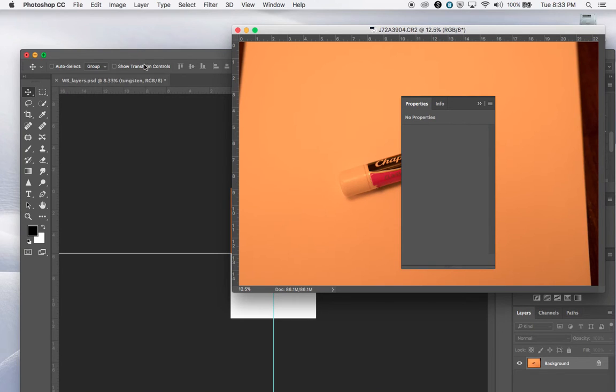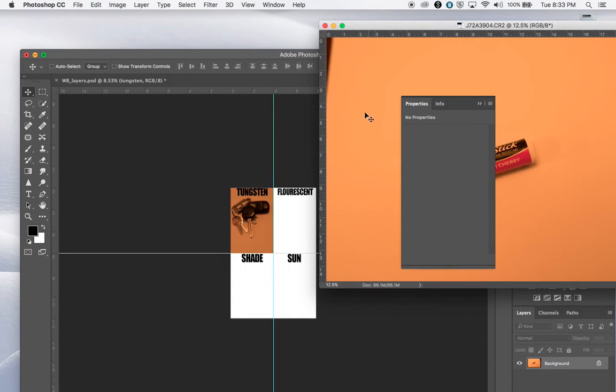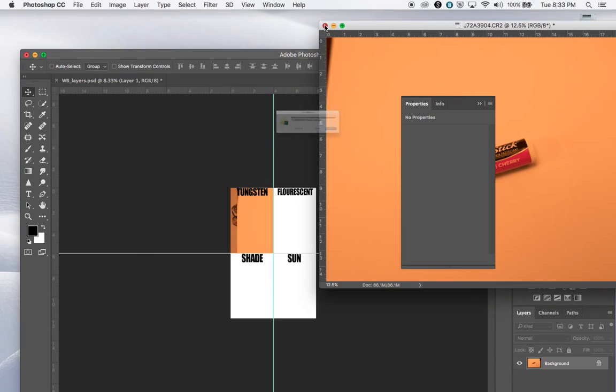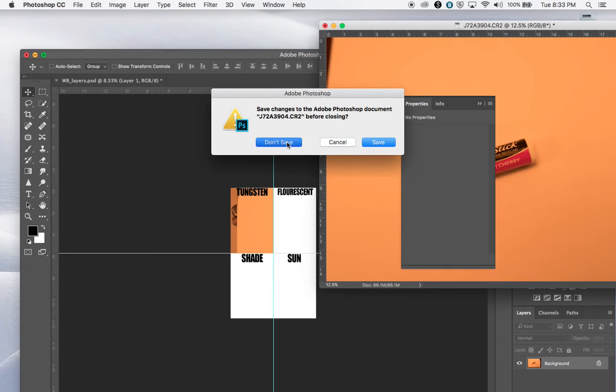I'm going to take the move tool and come into my chapstick shot, and I'm going to drop this into fluorescent. So I drop it in, and look, it went right into the tungsten spot. So obviously I'm going to have to move it and put it between the fluorescent text and the fluorescent box. I'm going to close that out.